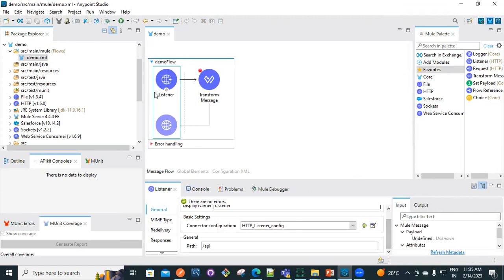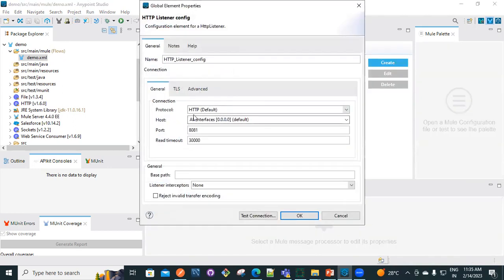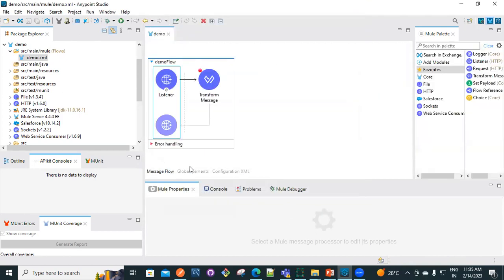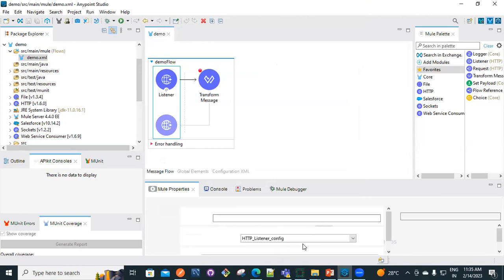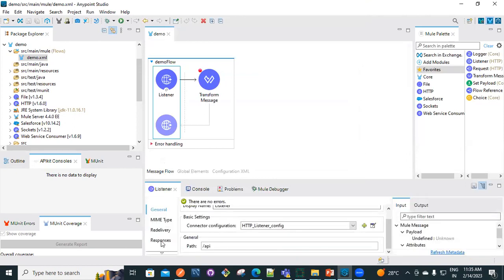Yes, sir. So to call any application, we need to give some kind of address to that application. That is the combination of host, port, and path. Here I'm going to take host as localhost, that is 0.0.0.0, and I'm giving port as 8081. And the path I'm taking as /API. This is the path of that address.